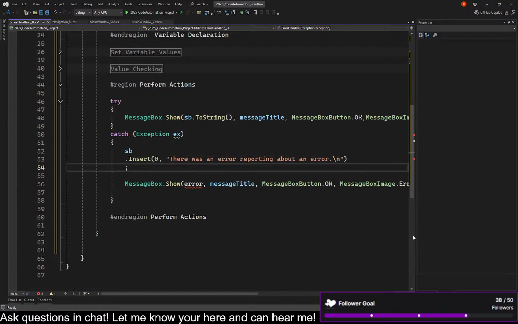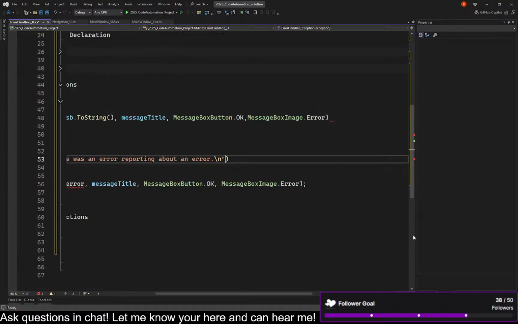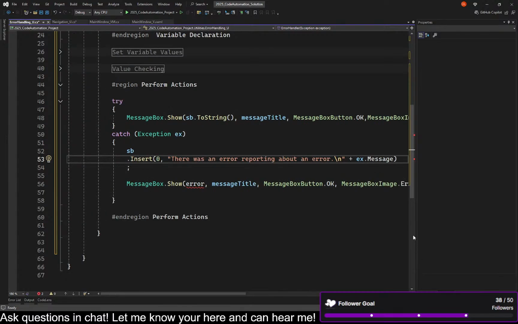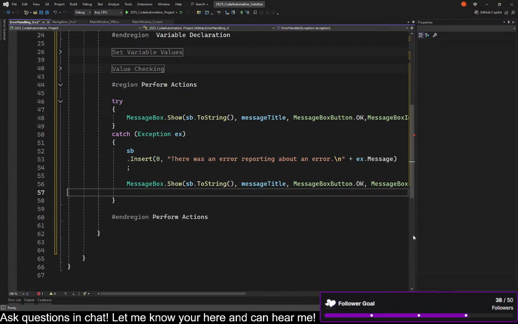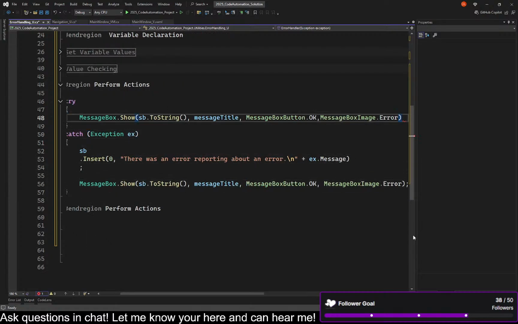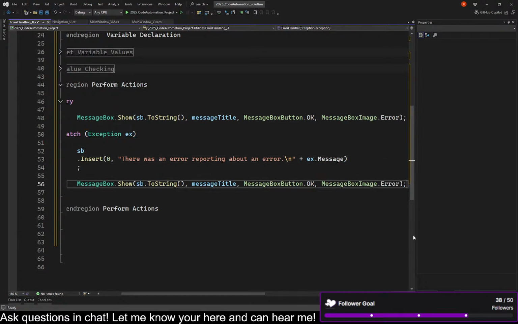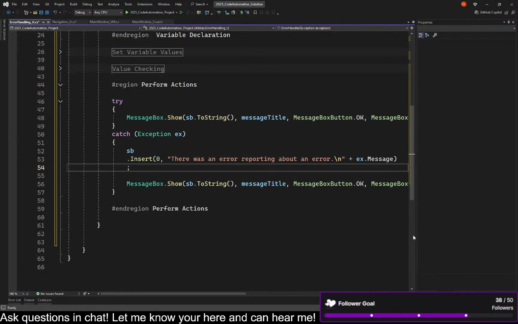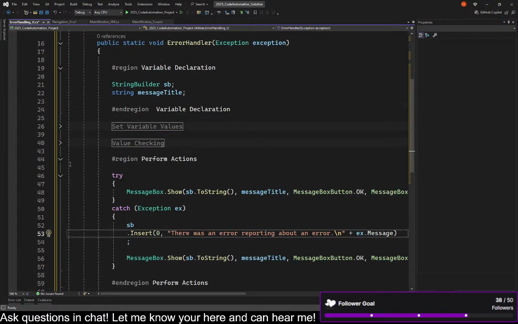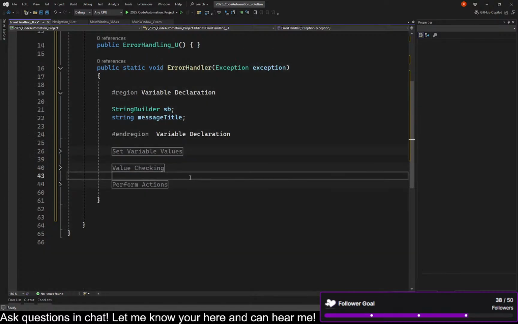And that should insert, there's an error reporting about an error, and we could then do like append the ex dot message. So I think that should do it. And in this case, we would say SB to string. All right, basically the same message box. So whether it's reporting the error by itself or having an issue doing that and reporting the error with more information about a new error, then we can do that too. But for the most part, I don't think that'll be the problem.